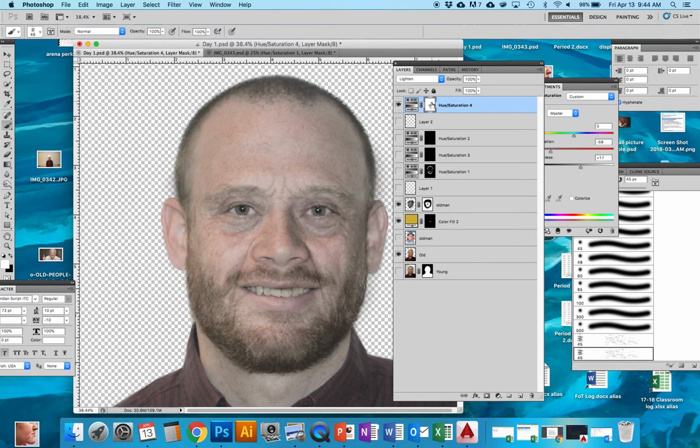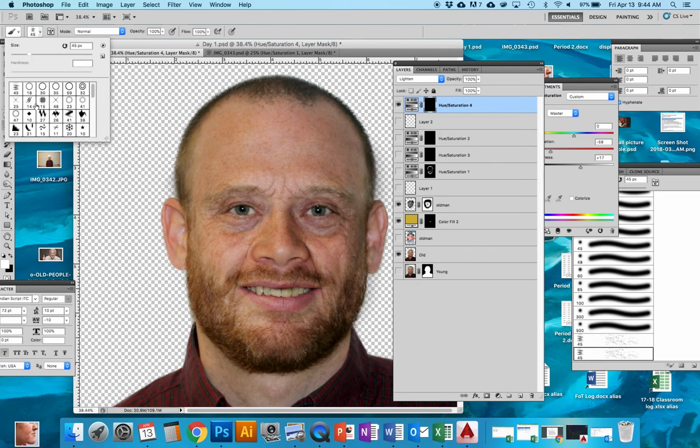So I'm going to have that mask selected and I'm going to press Command and I. That will invert that mask. Now I can take my paintbrush and I'm going to just pick a normal brush here.